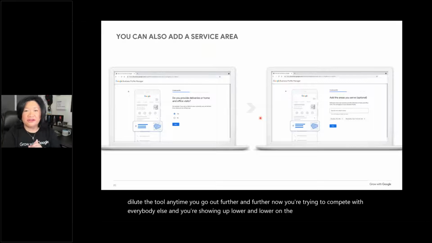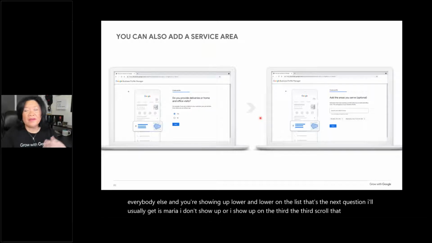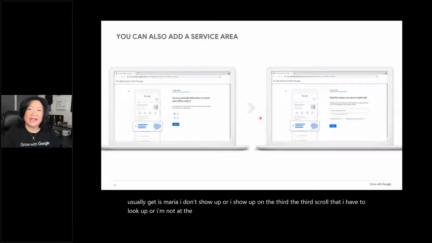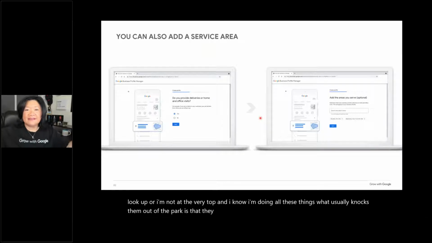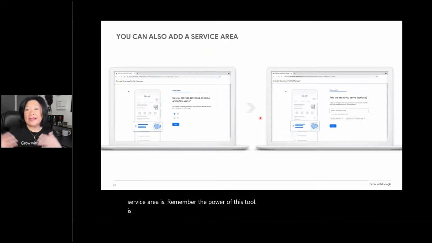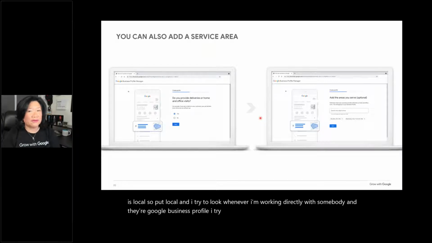That's the next question I'll usually get: Maria, I don't show up. Or I show up on the third scroll that I have to look up, or I'm not at the very top and I know I'm doing all these things. What usually knocks them out of the park is that they are overextending where they say their service area is. Remember, the power of this tool is local. So put local, and whenever I'm working directly with somebody and their Google business profile, I try to keep them within 25 to 30 miles.